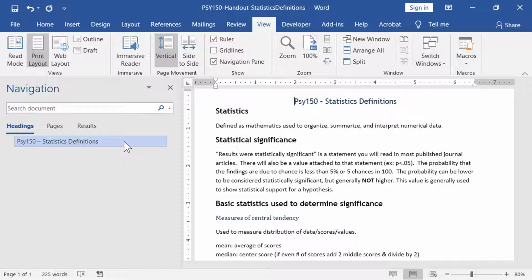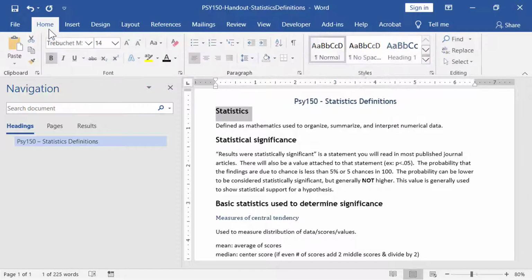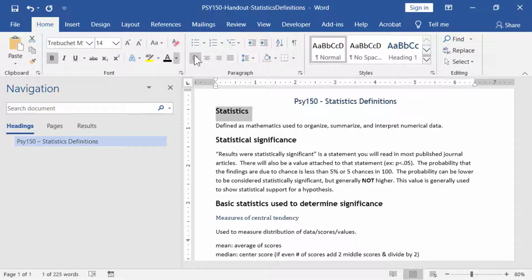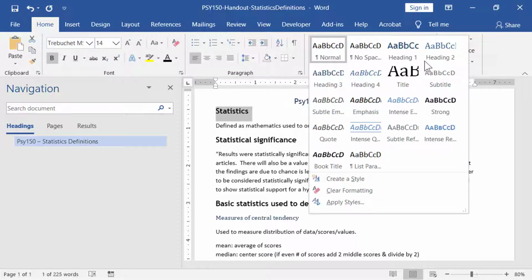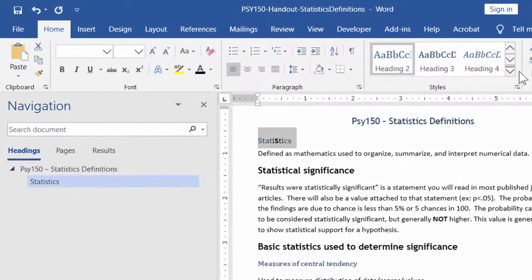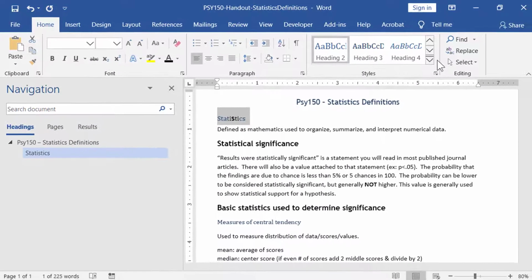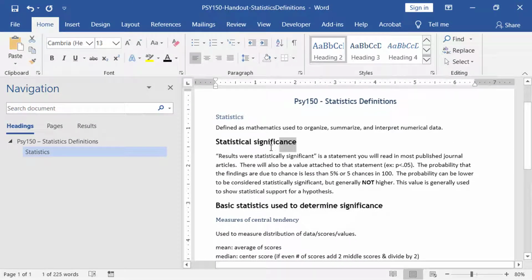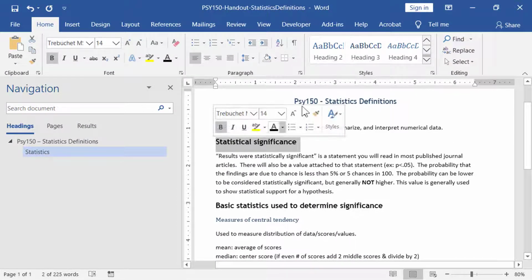Let's continue building structure with the rest of the handout's subheadings. I'll highlight the first one and click the Home tab. Because Heading 1 is generally used for only the title of a document, I'll select Heading 2 for this subheading. Using Heading 2 will nest the subheading under the title. See how it's been indented under the title on the navigation pane? The Heading 2 style can be used as many times as you'd like in a document. I'll use it for the rest of these subheadings because they should be equally nested under the Heading 1.